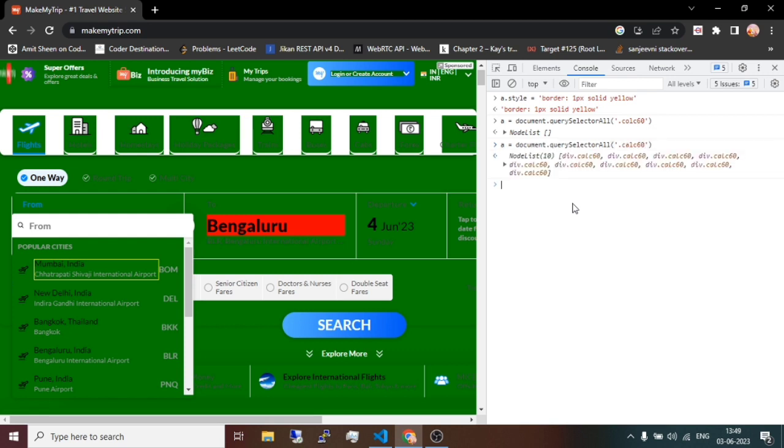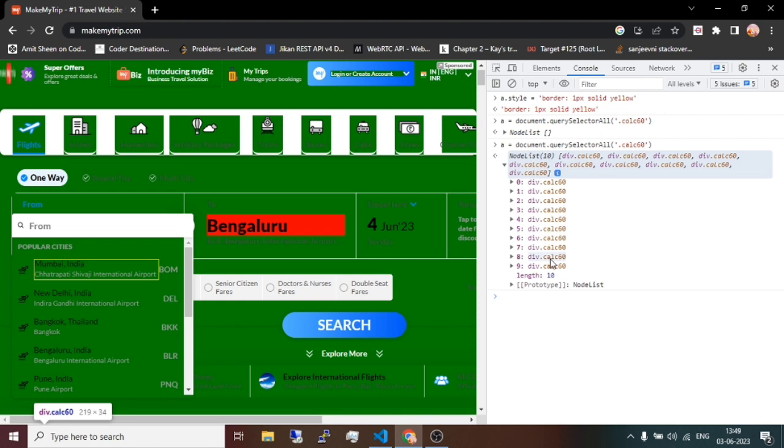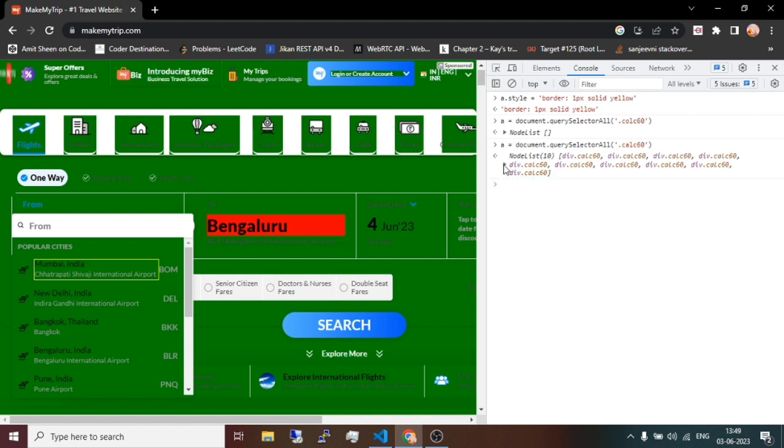So here we are getting a NodeList of all the div elements which have this particular class attached to them. We are getting all the div elements here in the form of a NodeList. Same as I said previously for class name, you can change the style of all these particular div elements here. So this is it for the video.